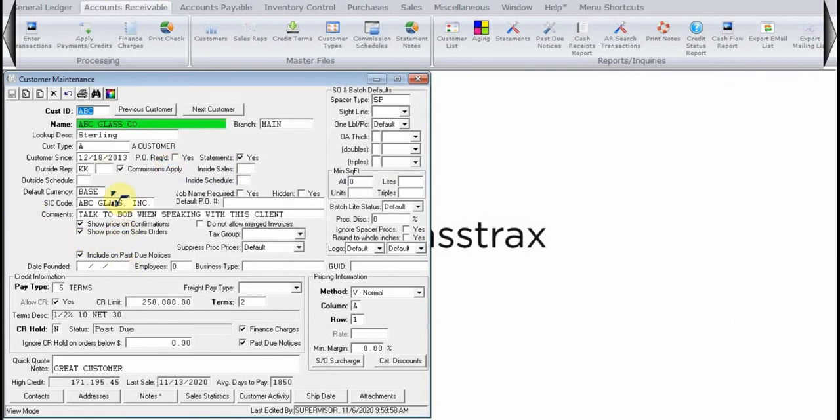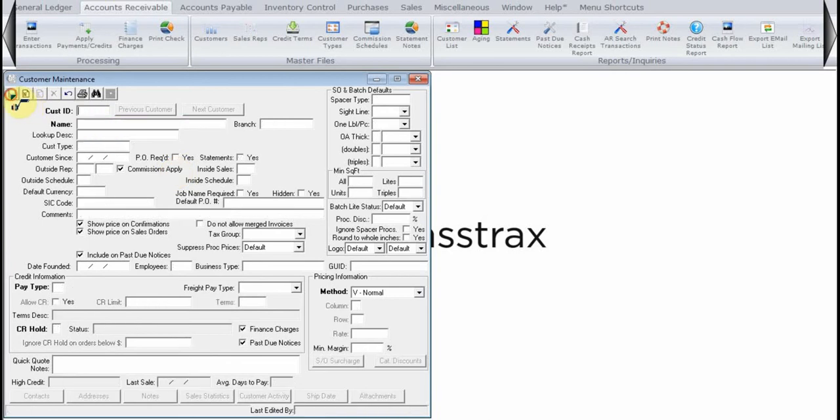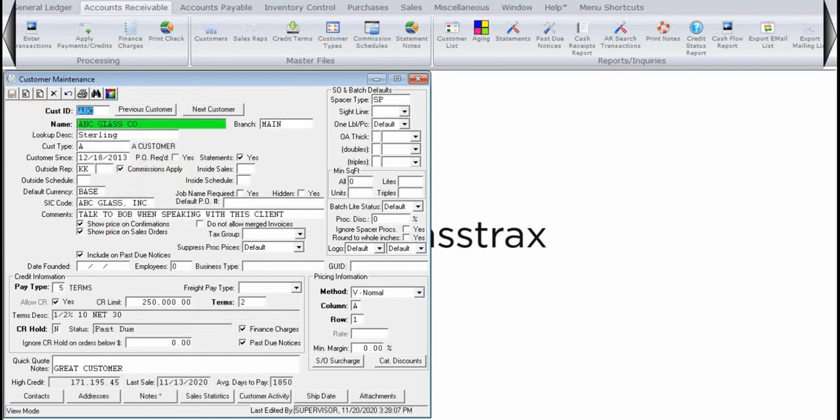And now in order to edit, I need to click the E or hit Control E for edit. And now I'm able to go through the fields as necessary on this screen. Now this edit would be used for updating maybe the customer's name, the branch it's on, any comments or notes, their credit terms, all this information on this screen that you see right here. However, you do not need to hit edit if you are looking to edit a contact or edit an address.